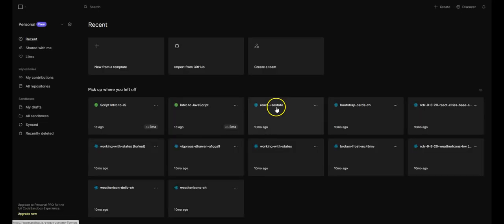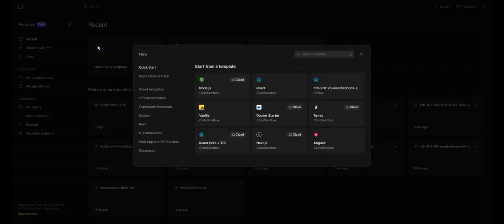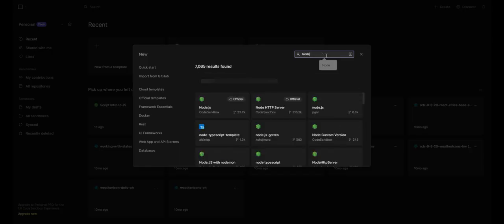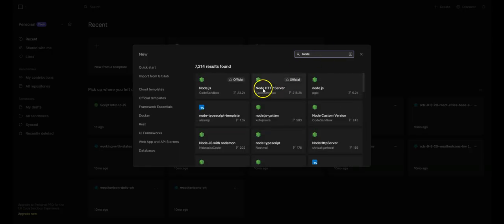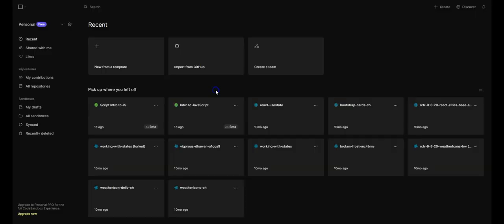Once you've registered your account on Code Sandbox, go ahead and log in. The first thing you can click on is Recent. You should see this option here to the left, and we're going to start from scratch. We're going to code in JavaScript right now, this very second. So click on New from a Template, and then click the option that says Node.js. If you don't see that immediately, up in the search bar you can simply type Node, and you should see Node.js Code Sandbox up here. So click on that option.